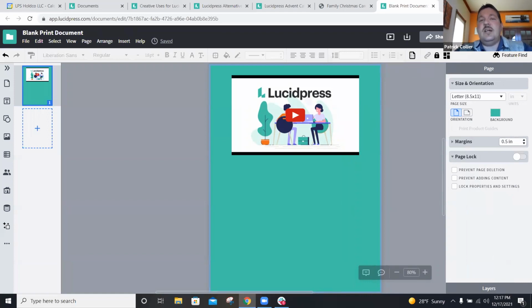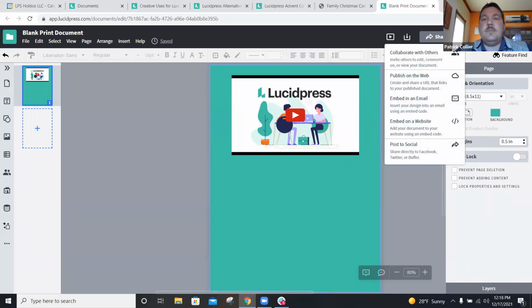The next option is share. And this is one of the features that's important to note that your admins, if you're on an enterprise level account, have the ability to turn off. So if we click the share option, we're going to see a variety of options pop up. Collaborate with others. That's how we can share our document with other people we want to work with.